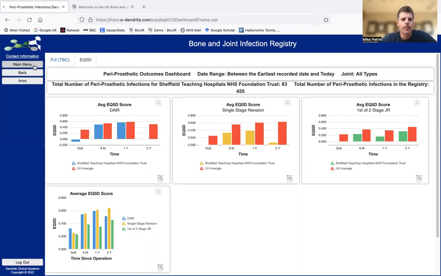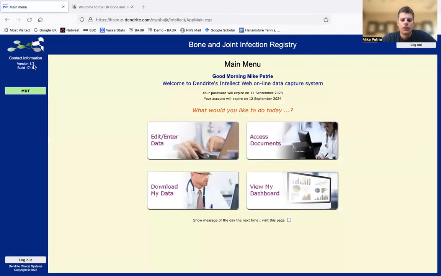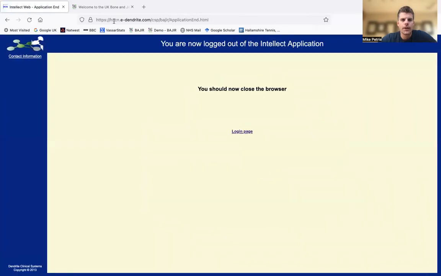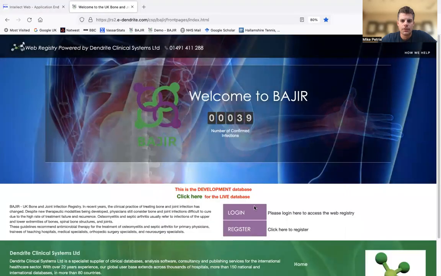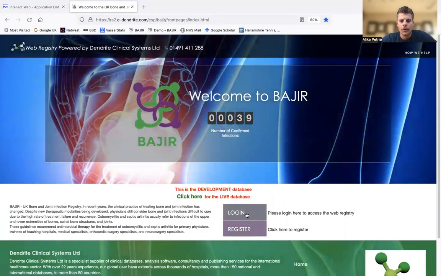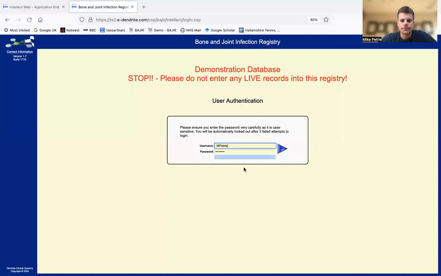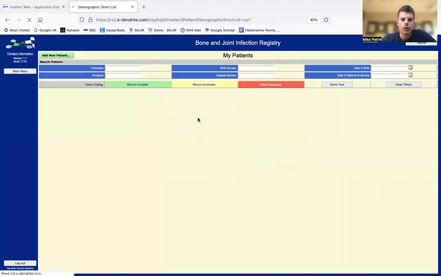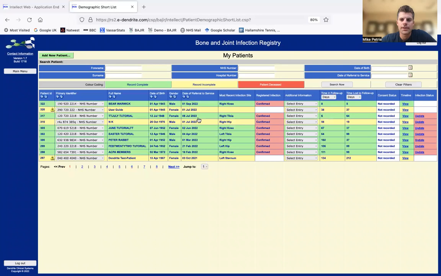So that's all I'm going to show you from the live registry. I'm going to log out, and the rest we will do from the demo registry. Go through the same login process, and we get to the same screen. So we've reviewed the documents and the dashboard, and now we will start entering data.